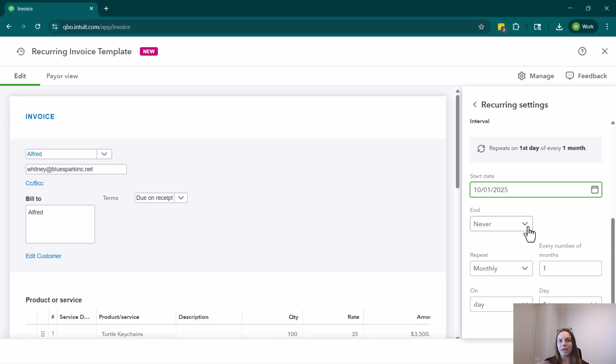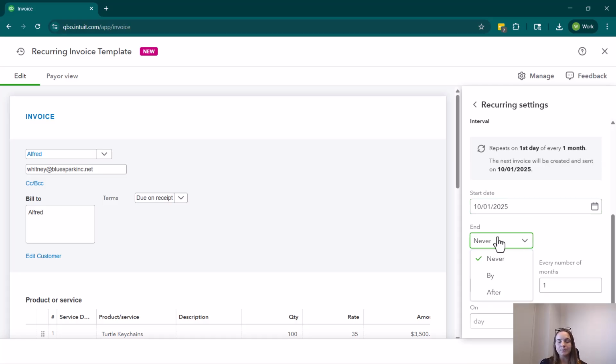And then you can put an ending date in here. So if we say that it's never going to end, we would have to manually go in and cancel this recurring invoice template. And at that point in time, that's when it would end. However, we know that we want this to occur 12 times, right? So we can say that we want it to end after 12 occurrences.